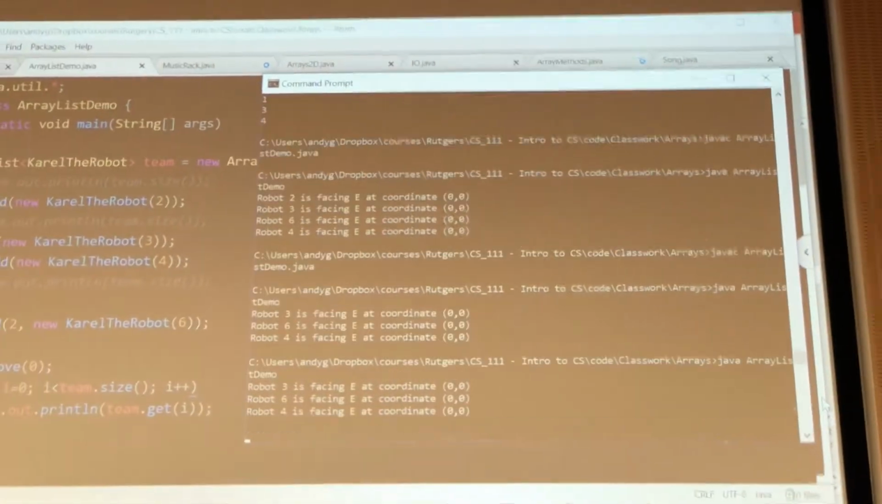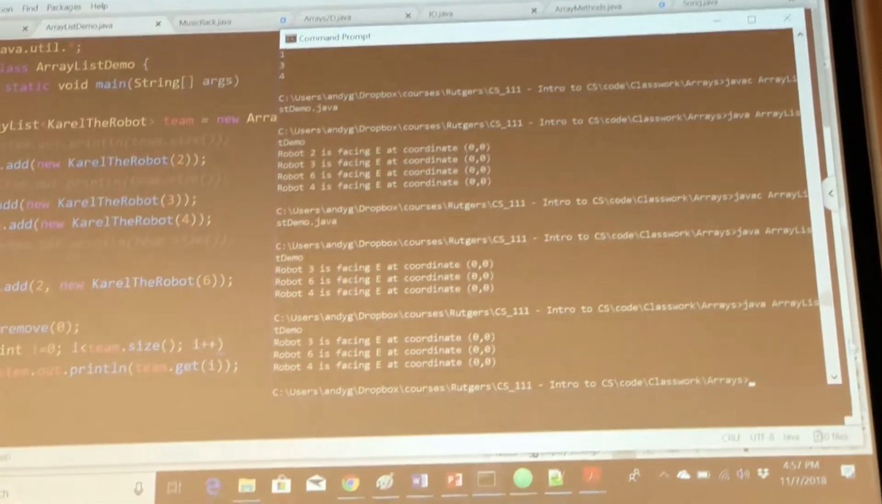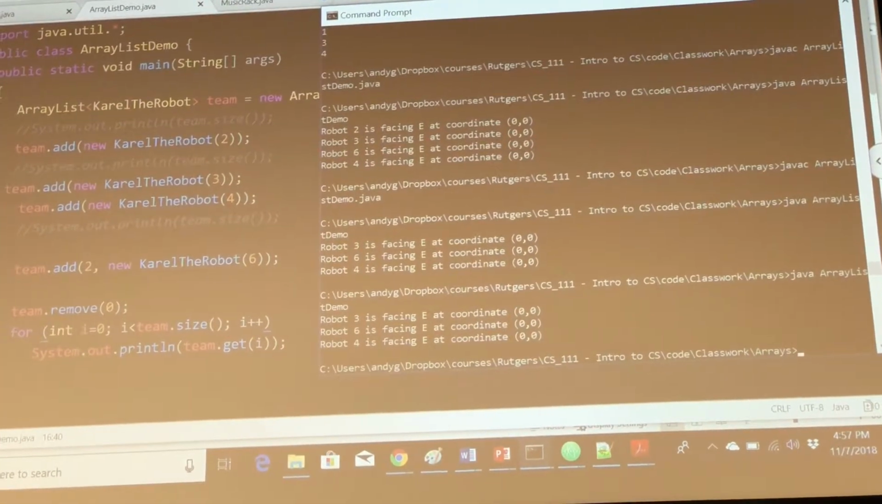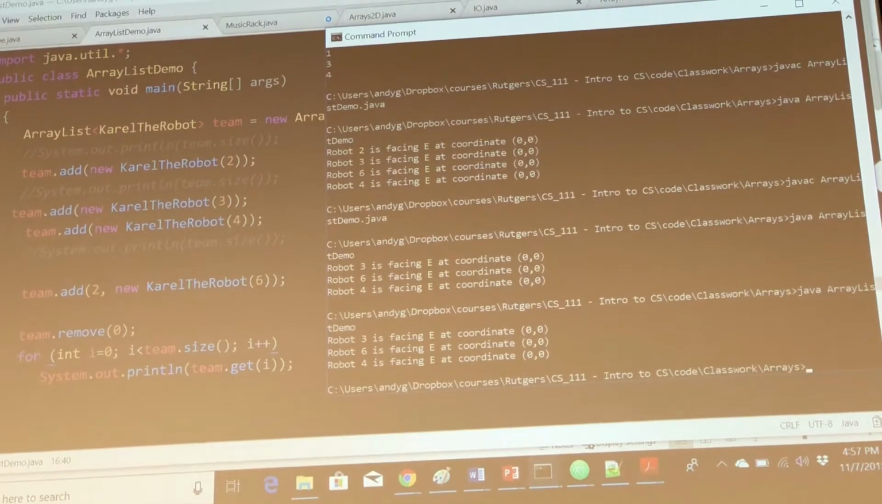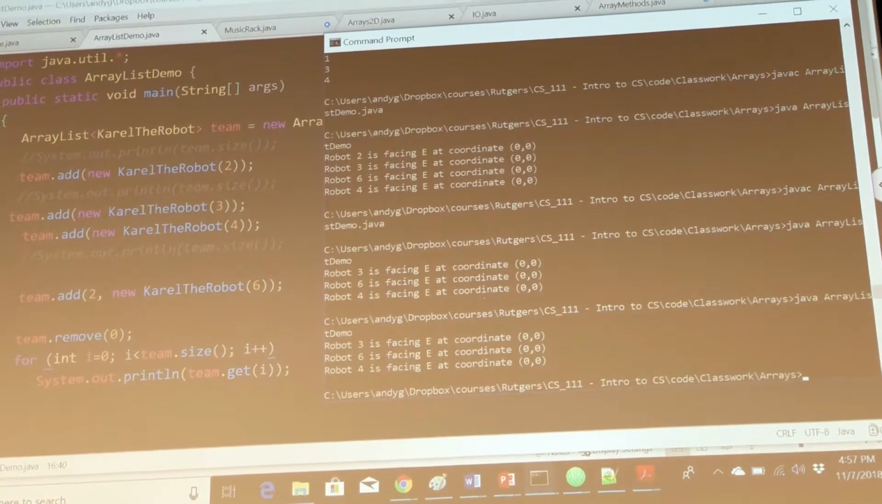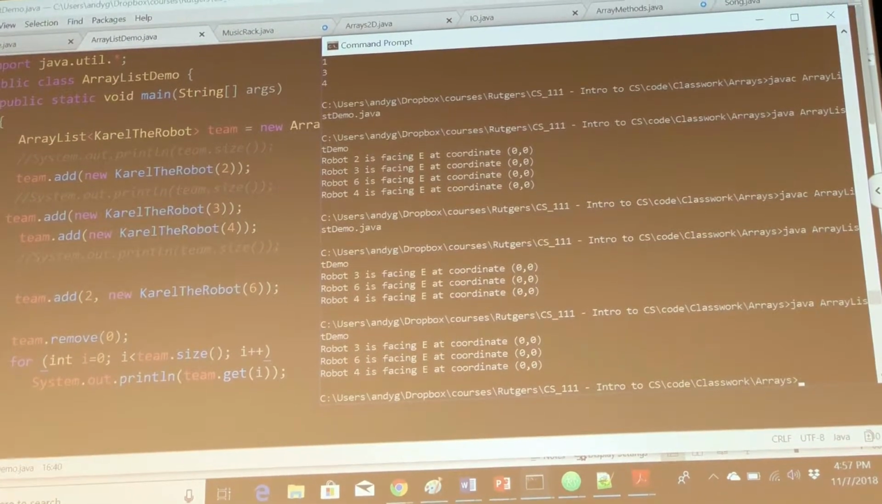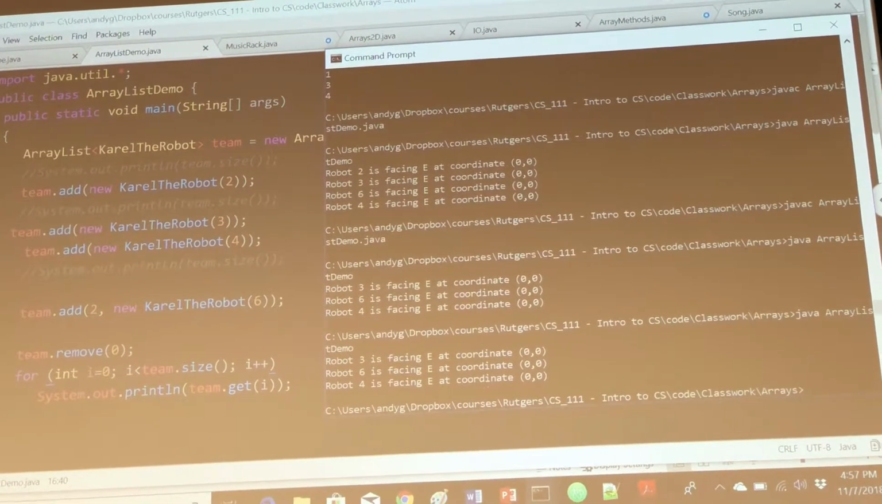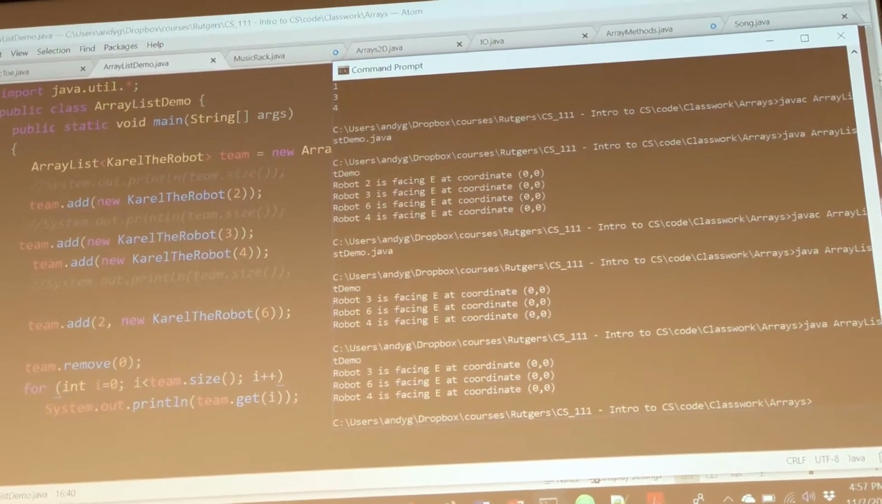Okay, so did we predict correctly? So we have robot 3, 6, and 4, right? Facing east. Because remember these robot class, each robot is facing east when you create it. Obviously, I can add more stuff to this, to see if it actually works.